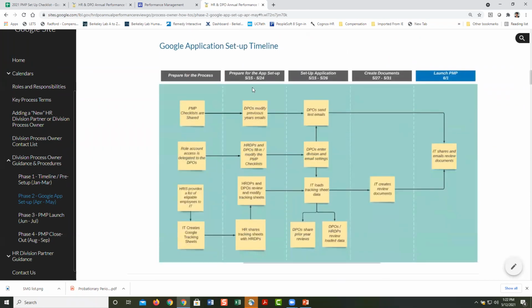And right here is where we're sitting in the Google application setup timeline. We're sitting between the prepare for app setup and setup application. So right now, the PMP checklist, those had already been shared and everybody's been modifying the checklist. The role account access has just been delegated. That actually happened recently. And I'll go over that by the end of the meeting. So if you choose, you can start accessing your accounts.